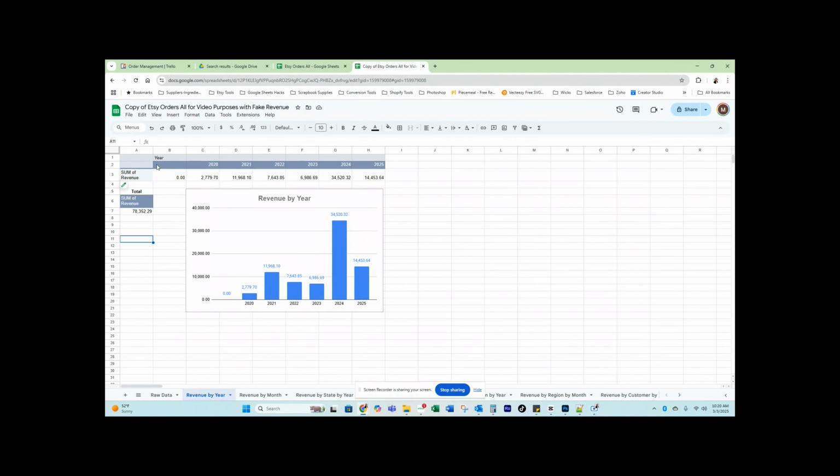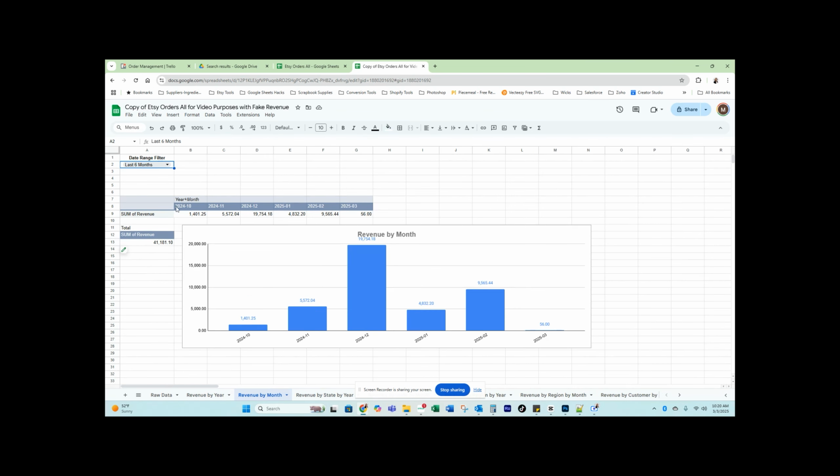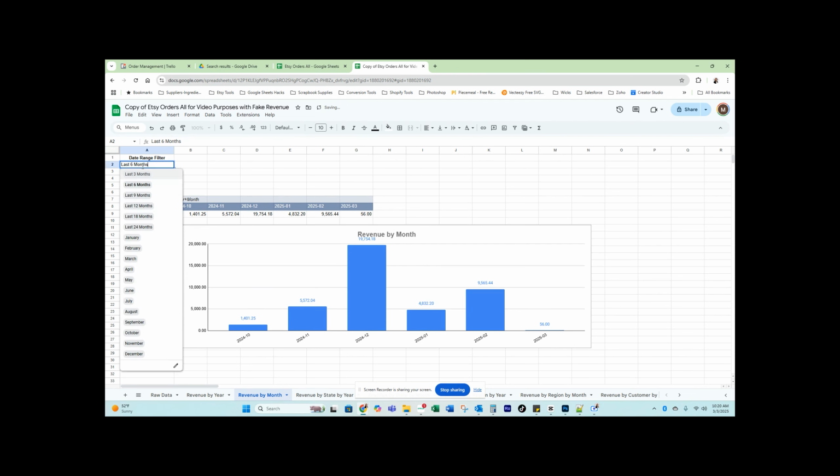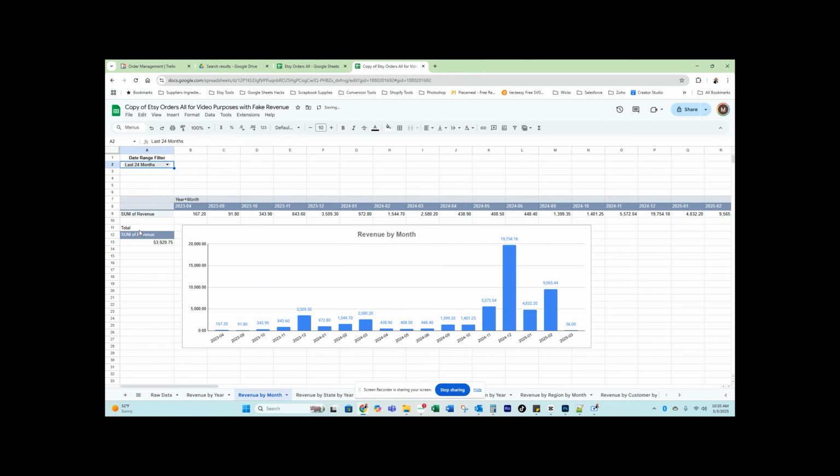So I've got my revenue by year tab, and this is showing each year, and then a bar chart to show the difference in years. And then I've got a revenue by month, and I have this filter up here so I can say like the last 3 months if I just want to look at that, or the last 6 months, 9 months. You can set this up however you want. Some people may want to use quarters. My business doesn't really do anything based on quarters. It's more by the month.